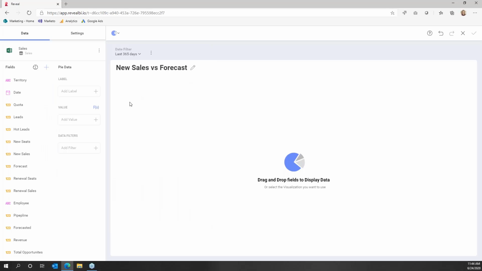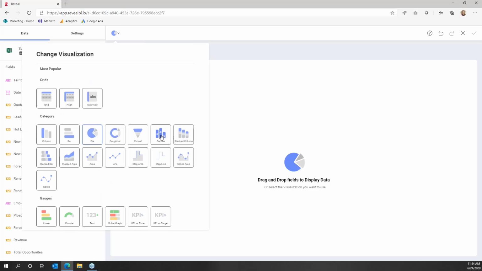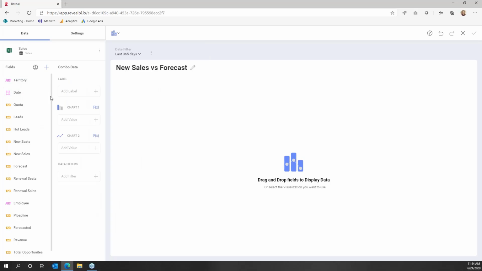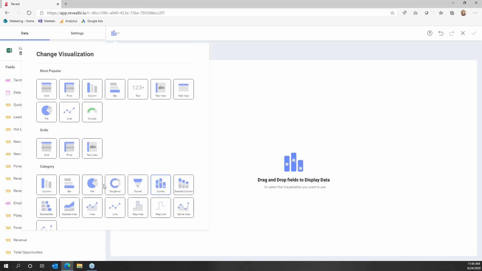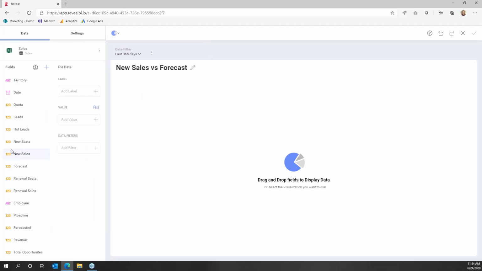And you can see here that the boxes changed in the data section. So what we're doing is we're letting you know exactly what you need in order to create this chart type. So I need a label and a value, which is different from if I was creating a combo chart. I need a label and something for chart 1 and chart 2. So if I just come back here to pie chart, I'm going to do just new sales by territory.